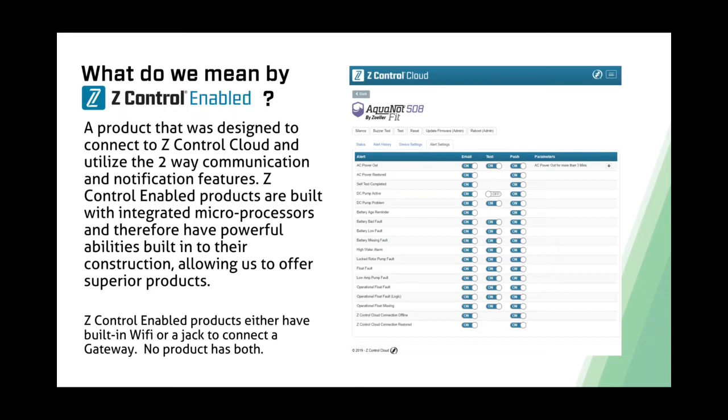Z-Control enabled products either have a built-in Wi-Fi or they have a jack to connect to a gateway. No product has both. The gateway itself has both, but none of the other devices that we make have both connection options. They're either going to be a built-in Wi-Fi, which is typically a residential product, or there's going to be a jack to connect to a gateway. And typically that's going to be a product that's maybe more commercial in nature, or it's more of an outdoor type product.